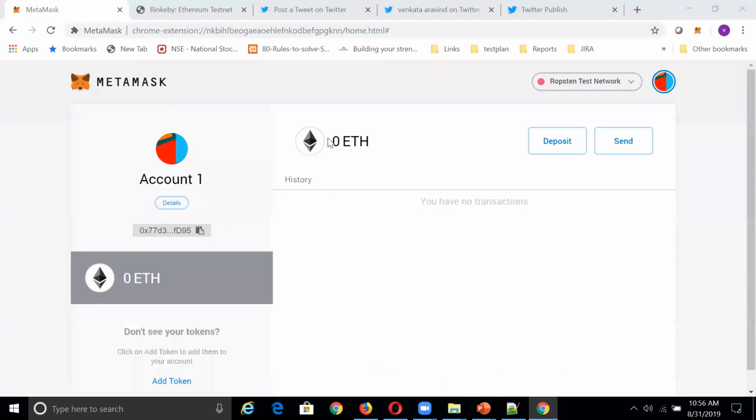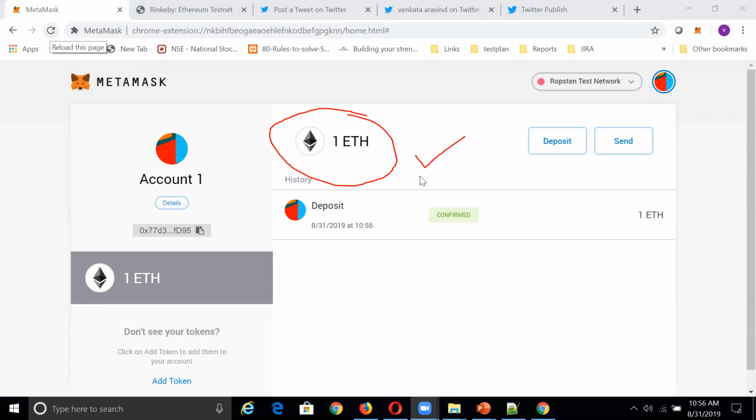So let's see in my account. I have zero ethers. Let's wait for a second. It should be updated with 1 ether. Yes, the 1 ether is confirmed in my system. Please check from your side also. I just sent that link to you in the chat box.